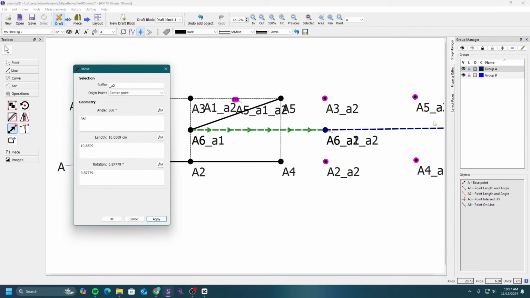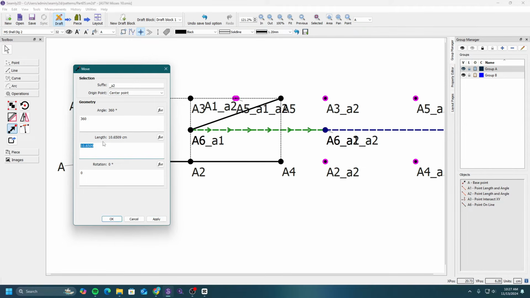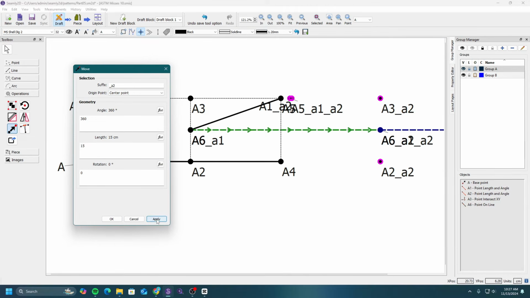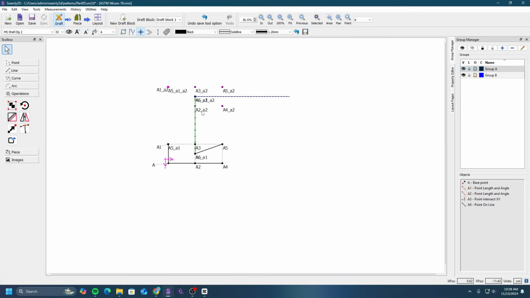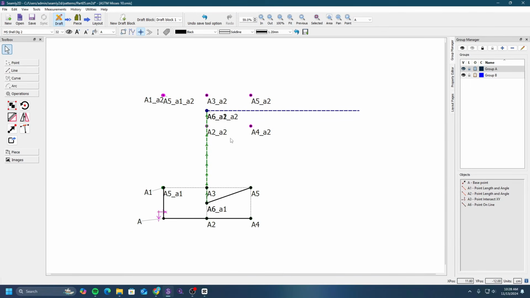And that will push it out this way, a rotation of 0. And then a length we can punch in to determine how far away from the original we want it to go. So if I want it 90 degrees, that would put it vertically up above. And again, you can adjust where these objects move to. This can be useful if you need to duplicate a shape so that you can trace it multiple times.